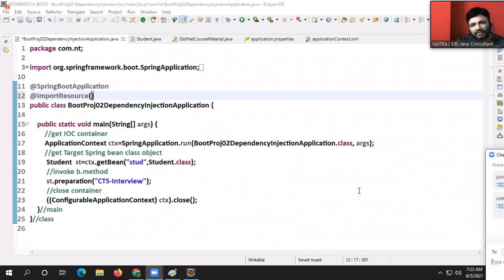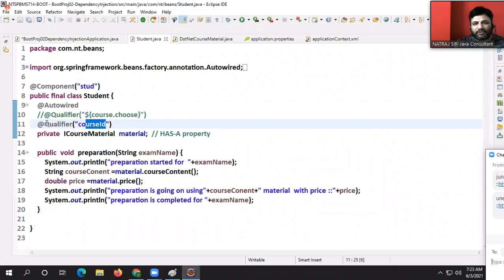Satish Kumar, to solve the ambiguity problem, we need the qualifier annotation, not the value annotation. So with qualifier only, we can solve the ambiguity problem. Don't forget the fundamentals, Mr. Satish Kumar. Do you think @Value will solve it? What is your main intention? Please respond. What is our main intention? Solving the ambiguity problem or getting the bean ID from the properties file?